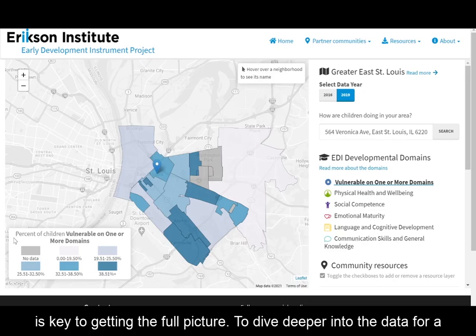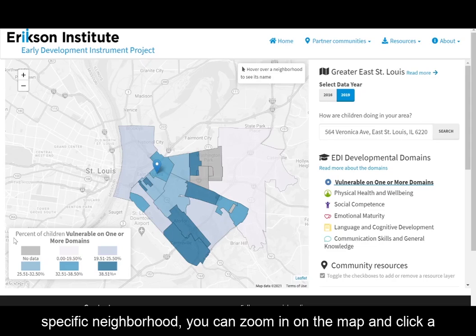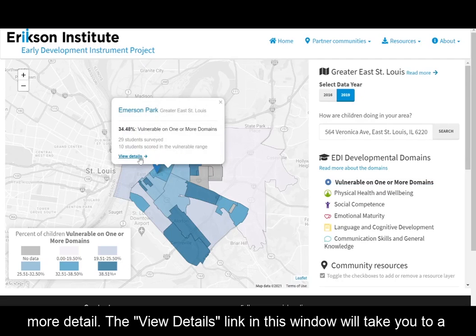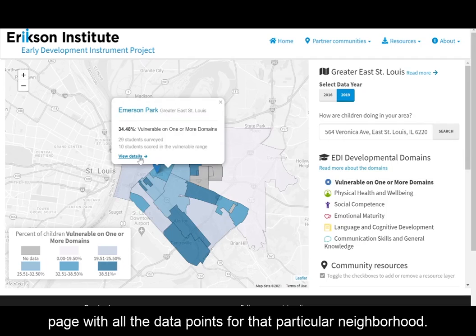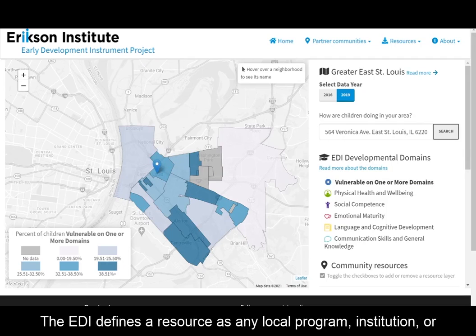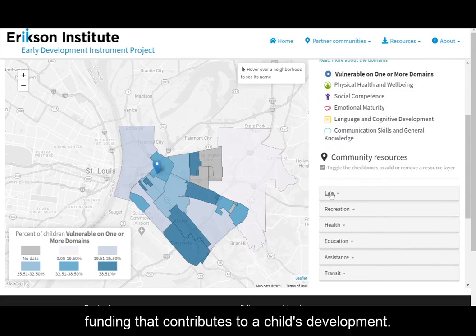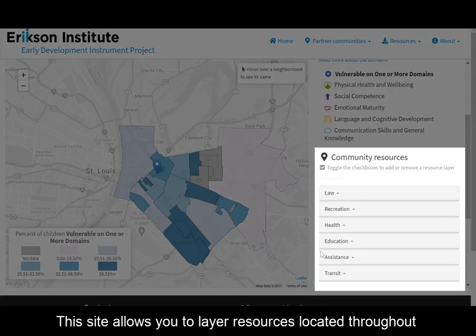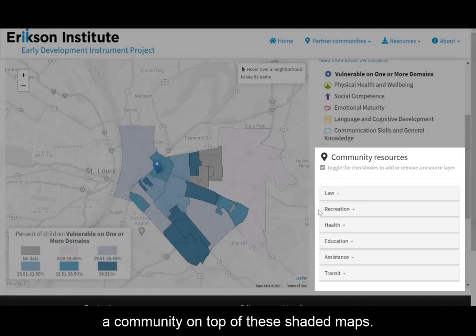To dive deeper into the data for a specific neighborhood, you can zoom in on the map and click a specific neighborhood. A small pop-up window will show you more detail. The View Details link in this window will take you to a page with all the data points for that particular neighborhood. The EDI defines a resource as any local program, institution, or funding that contributes to a child's development. This site allows you to layer resources located throughout a community on top of these shaded maps.